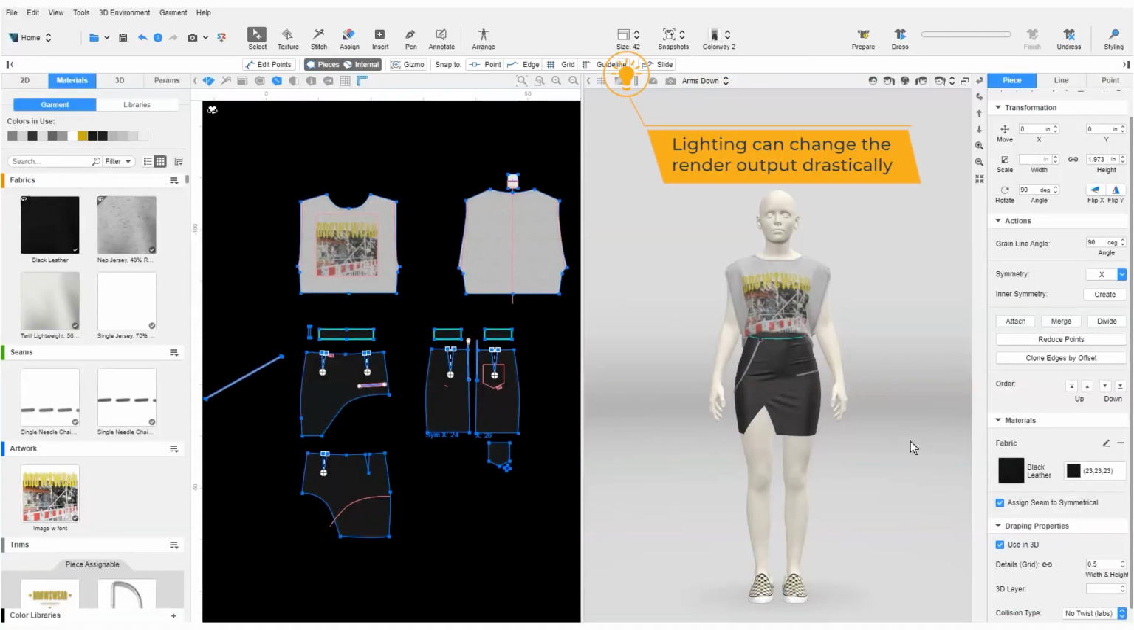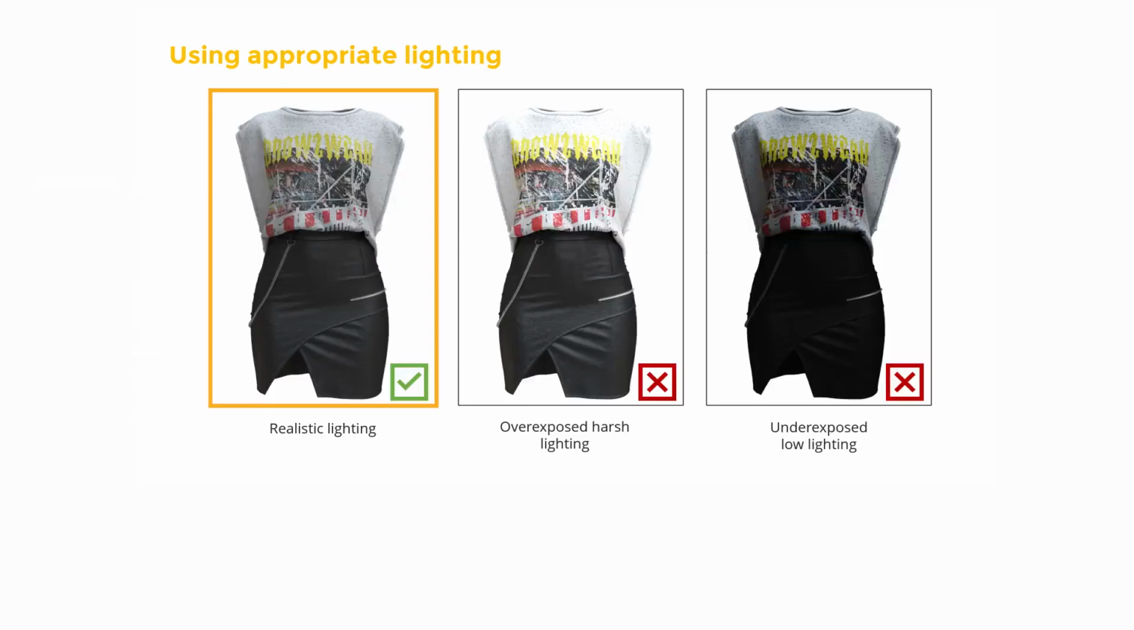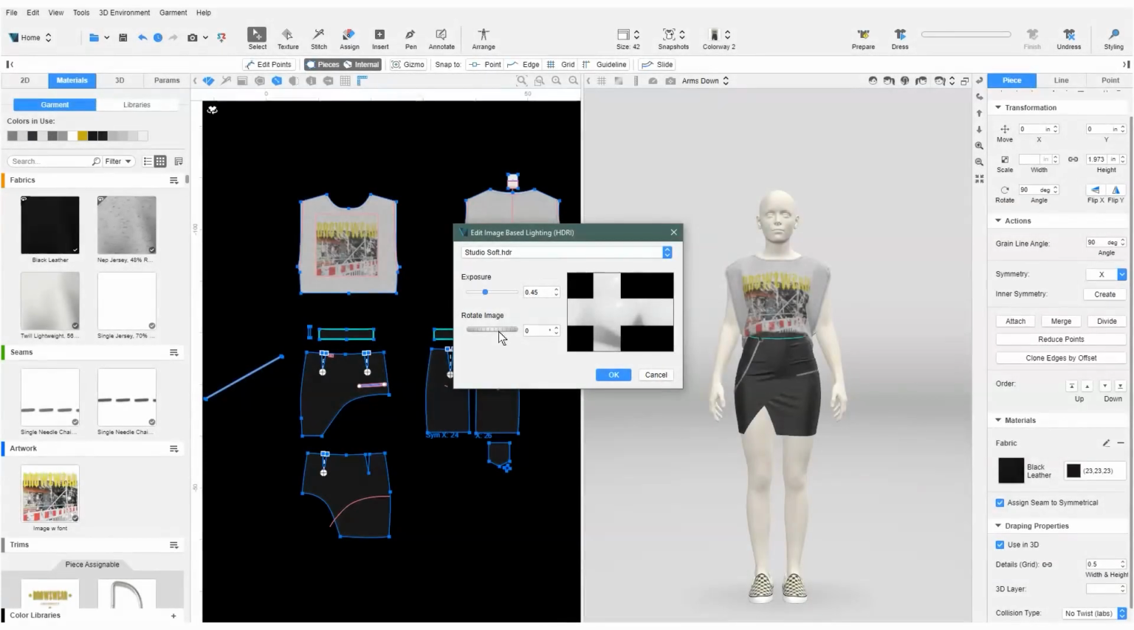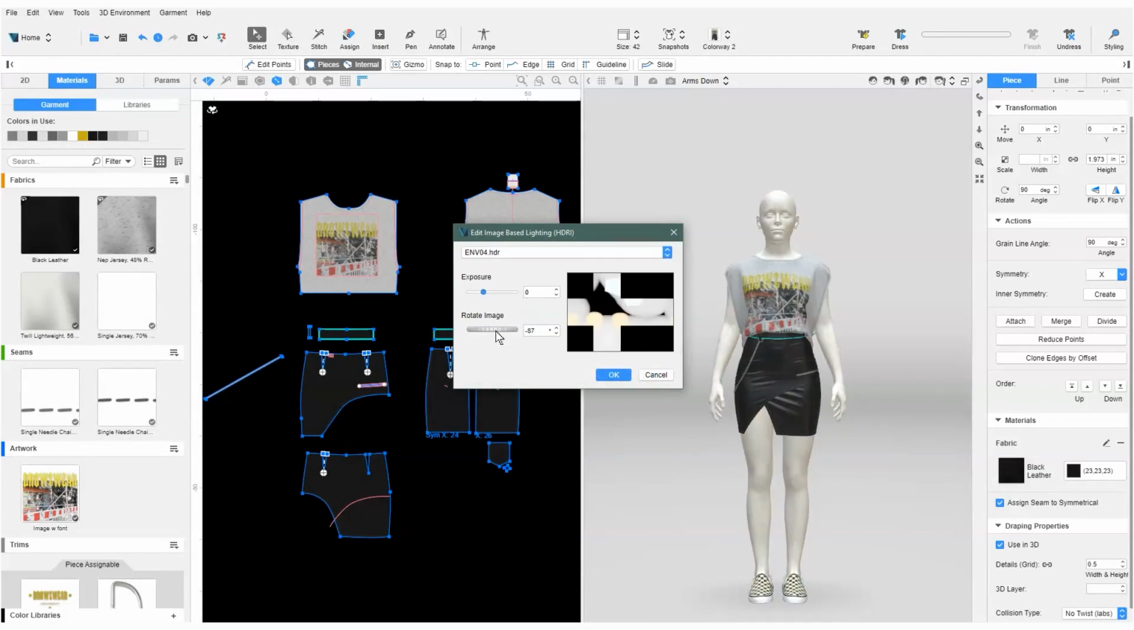Next, let's check the lighting. If our clients or vendors use standard lighting settings, we can use those settings. Here we can see the comparison of good lighting versus poor lighting. We want to ensure that the garment is not too overexposed or underexposed. We may also want to consider if the lighting is suitable for the style we are going for. Your team's 3D experts can also create custom HDRI lighting or other lighting options to import and use in vStitcher.